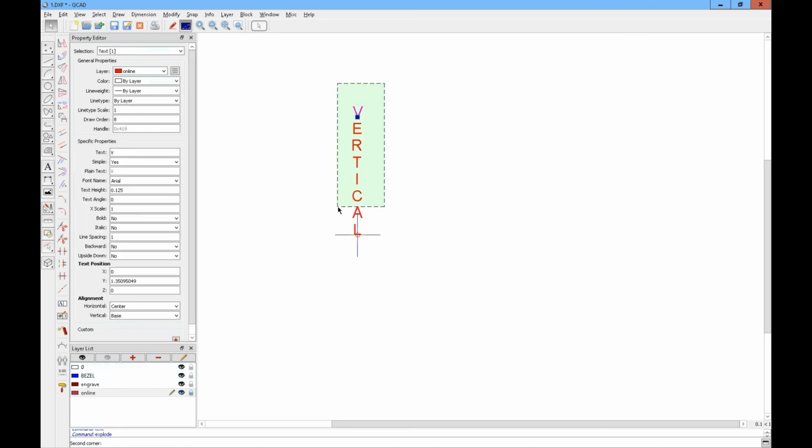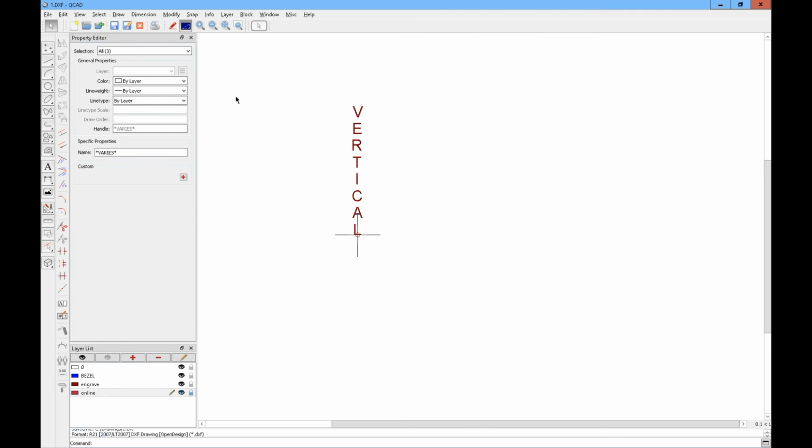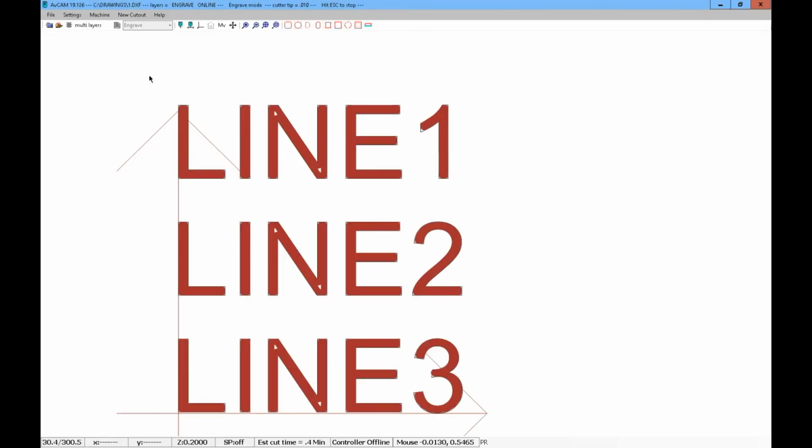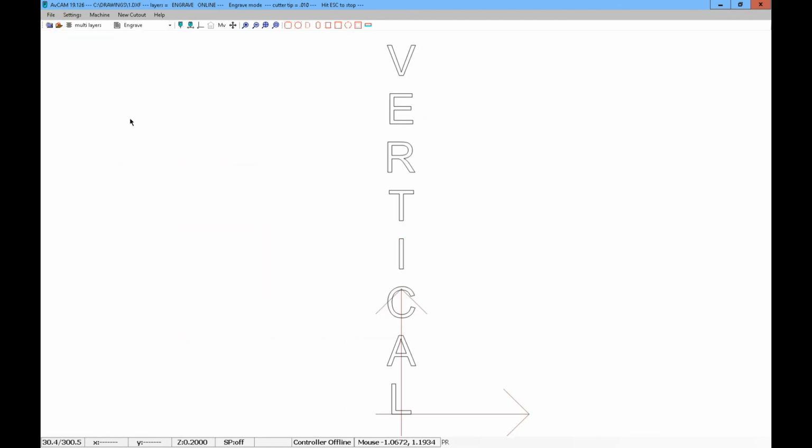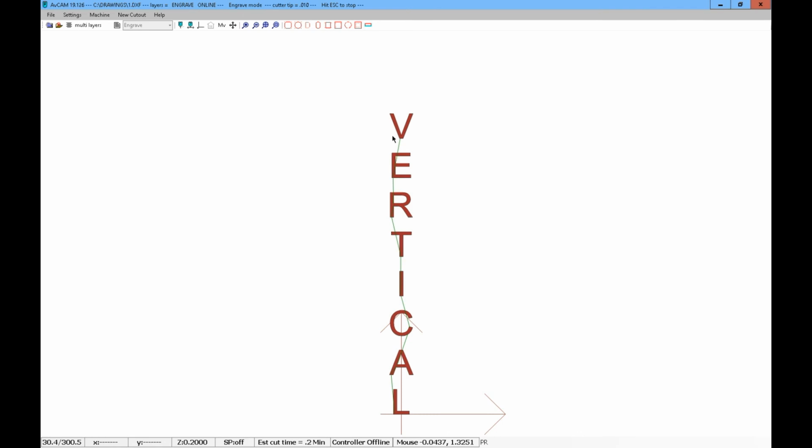We're on the online layer. Let's change this to engrave layer. Save it. Load it, and there's our vertical text. So we simulate it. We see that it's all simulating properly.